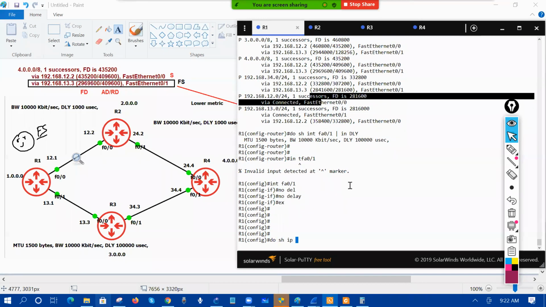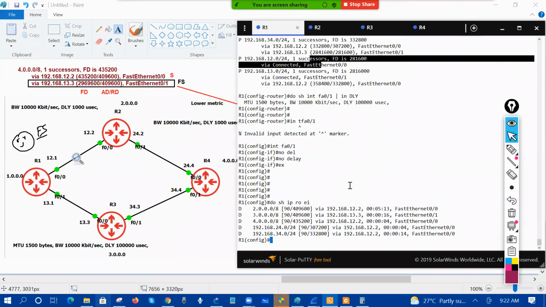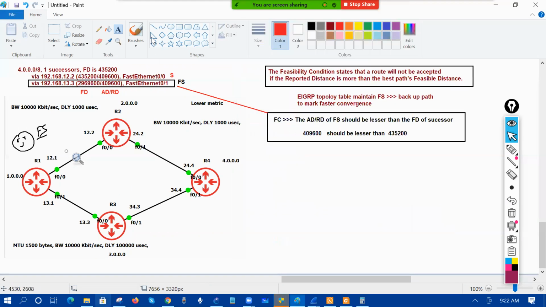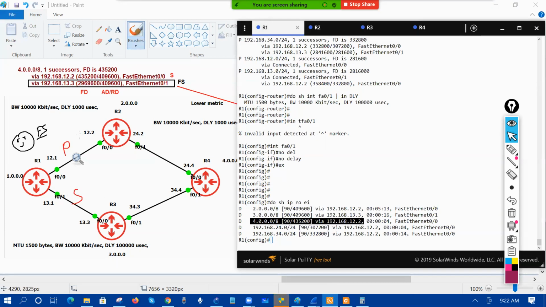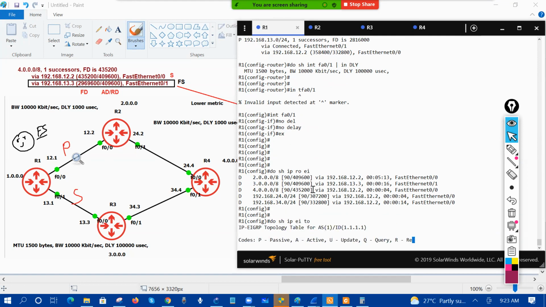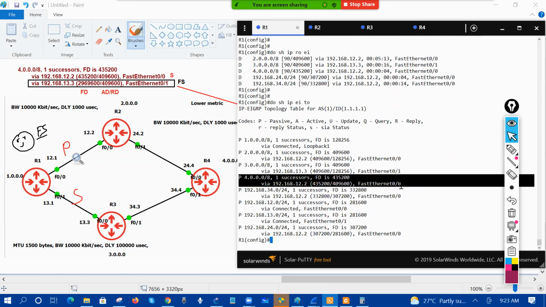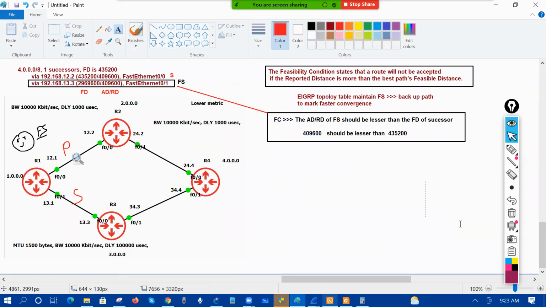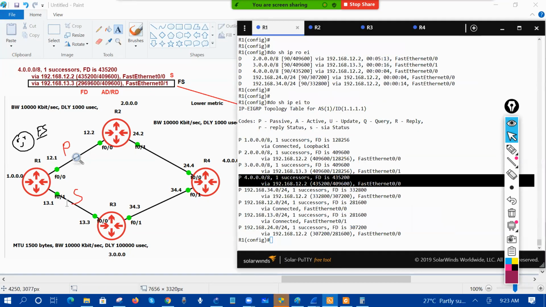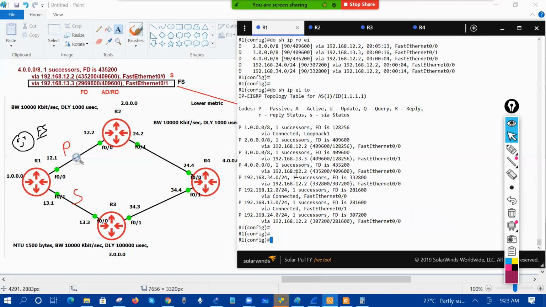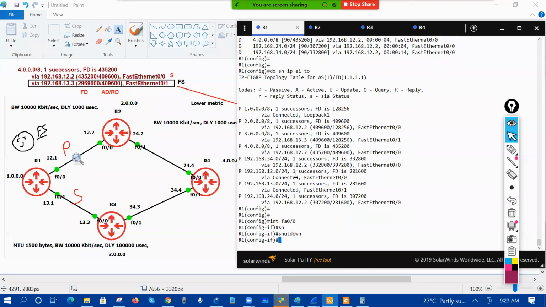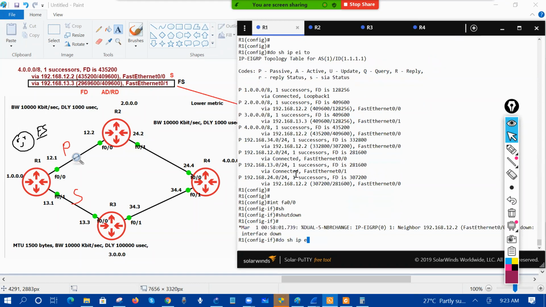Now, if you see, show IP route EIGRP, I still have a successor route. That is this one, my primary path. This is my secondary, as right now I'm assuming this is the primary. But if you see, do I have a feasible successor in my topology table? No, it's not there. Why is it not there? To show you why, I'll shut down this primary interface. Shut down. Do show IP EIGRP topology.